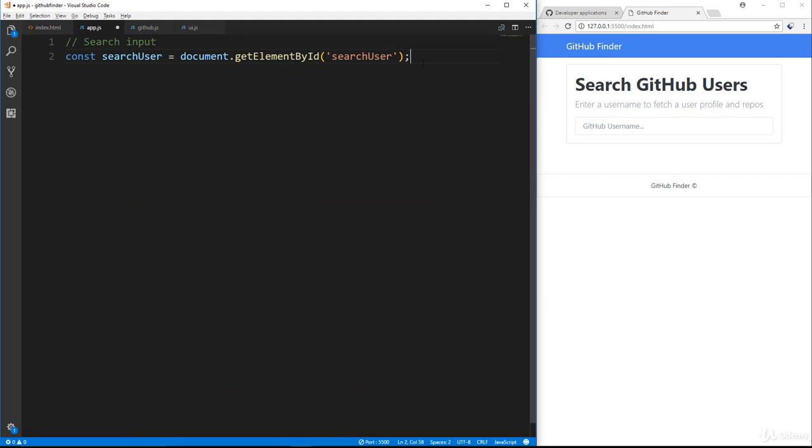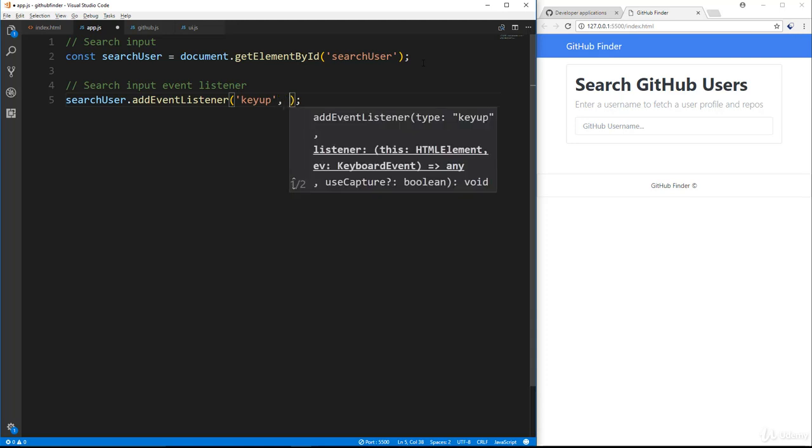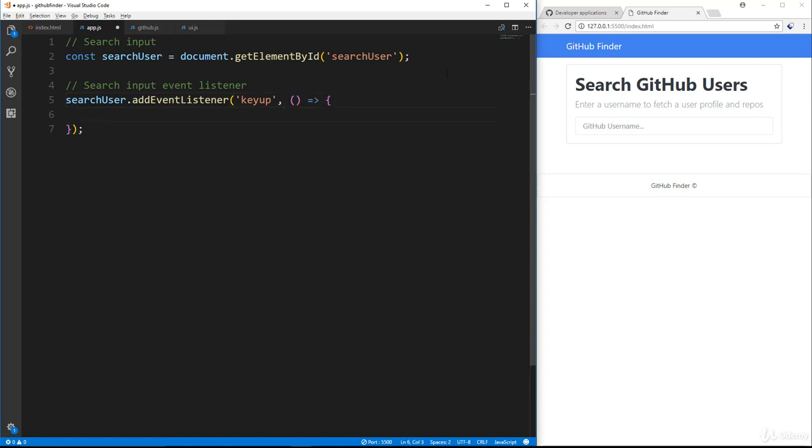And we want to then add an event listener, so we'll go down here and say search user, taking that variable and then just calling addEventListener. We're going to listen for a key up. Then I'll just put an arrow function here, and that'll take in the event parameter. And then we need to decide what we want to do here.